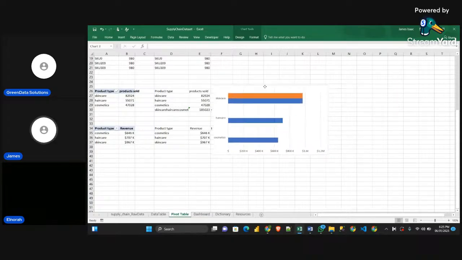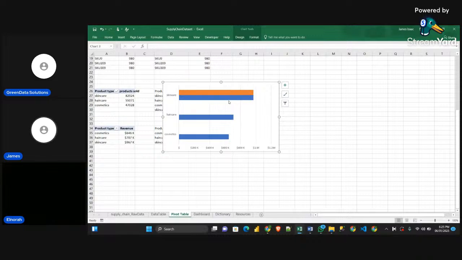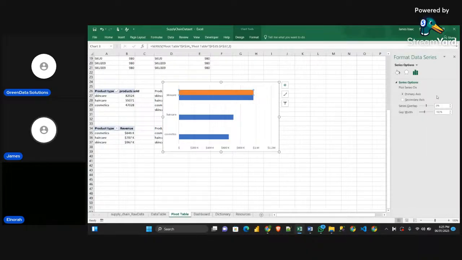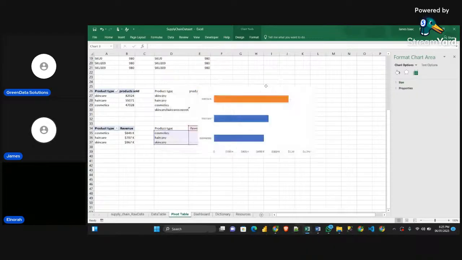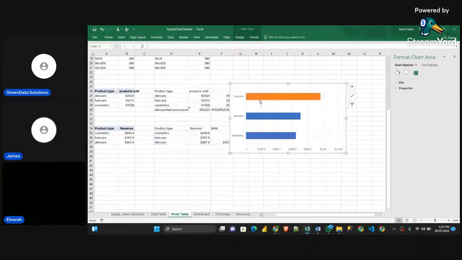So what I want to do now is overlap the bars by clicking on the maximum bar and pressing Control 1 to bring out the format data series pane. Then under the series options, you see the series overlap. You make it 100%, enter, and now it overlaps the data. So now we can give it a different color, right? Okay. So now what color are we giving to the maximum?